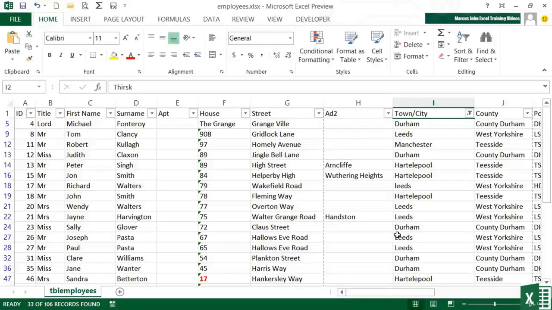Now I know there's filtering in place because the row numbers go blue. So there's my indication. In the status bar at the bottom left, it says however many of however many records. So in this case, 33 of 106 records. And the filter on the column that is being filtered by has a little filter icon. So instead of a drop-down arrow as the others have, we have a filter icon on the town city column.